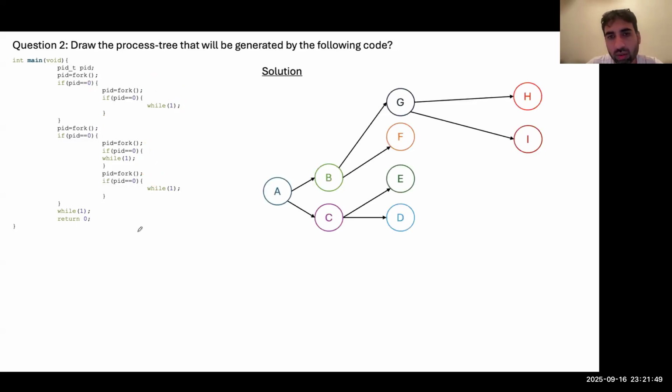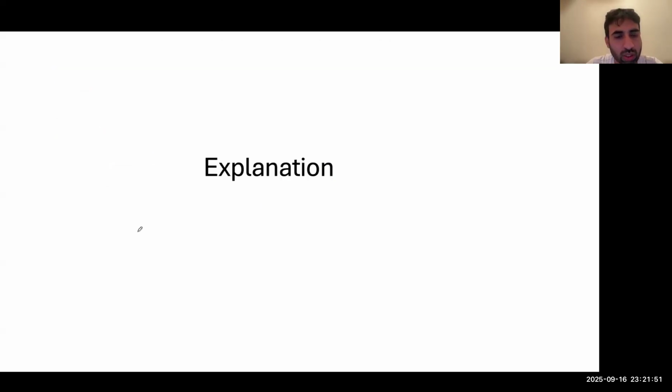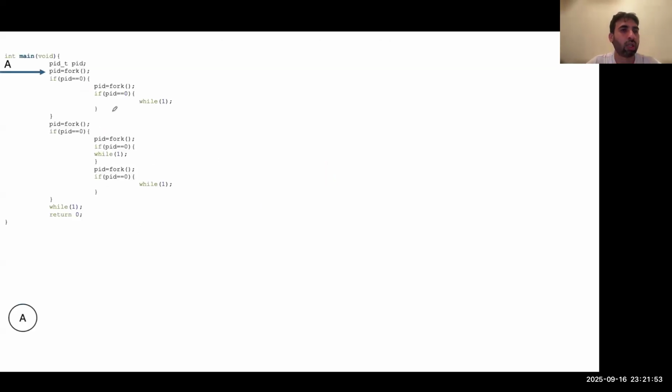This is the solution, this is how it looks. But let me walk you through how we reach it. Initially you have only one process, so I am naming it A, and this arrow indicates the point of execution for the process. Initially we are at A, so we have only one single process, which you can see at the bottom, only one circle named A.